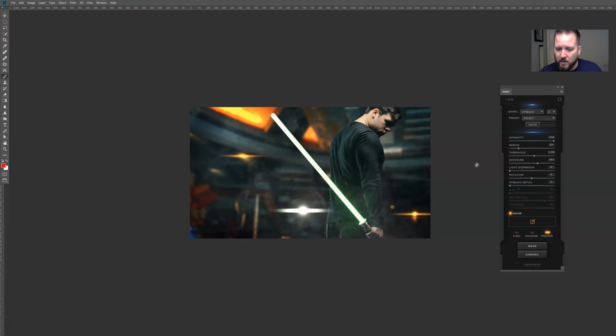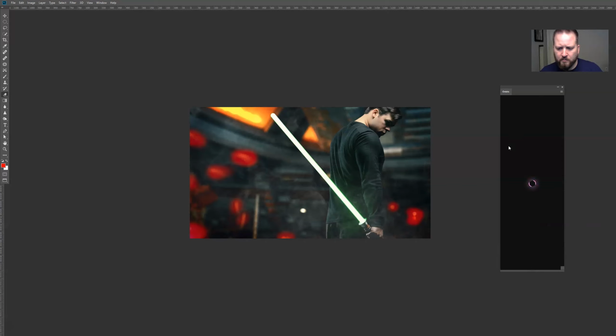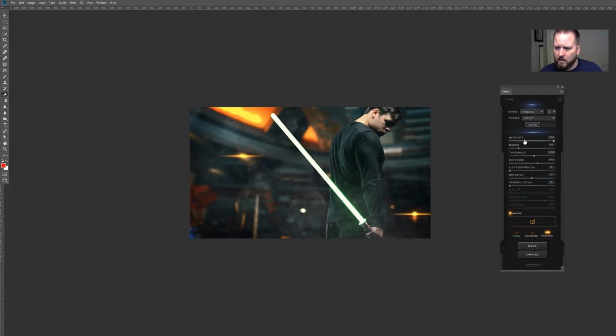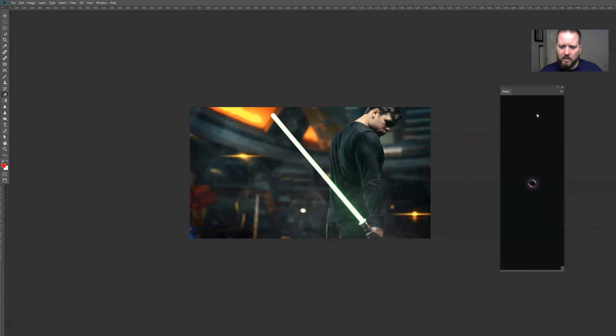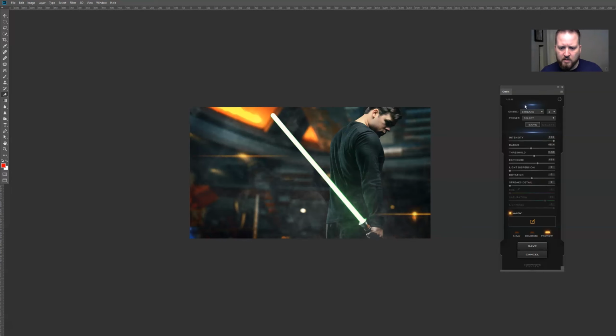And what I may end up doing is doing a separate one for this one. Actually, let me just do that. Let me go ahead and get the eraser. Erase this one out. Go ahead and hit apply again. And let's play around with the radius. Really get those streaks to streak across.